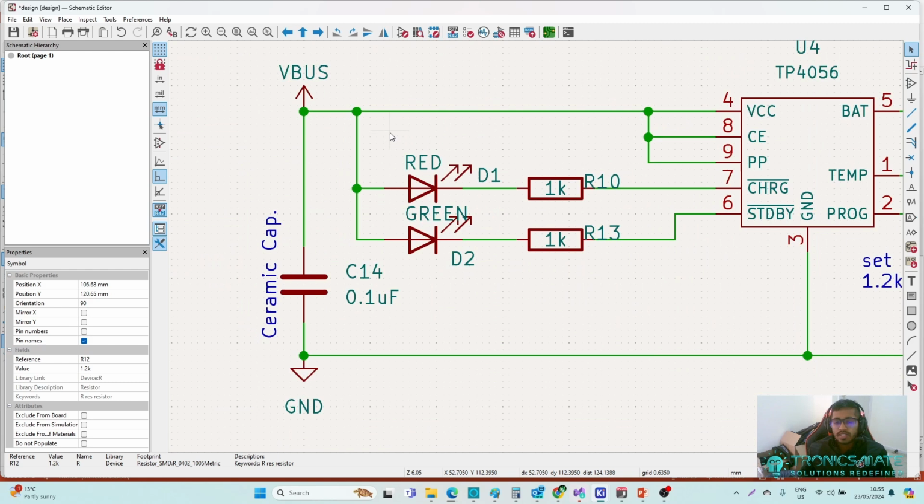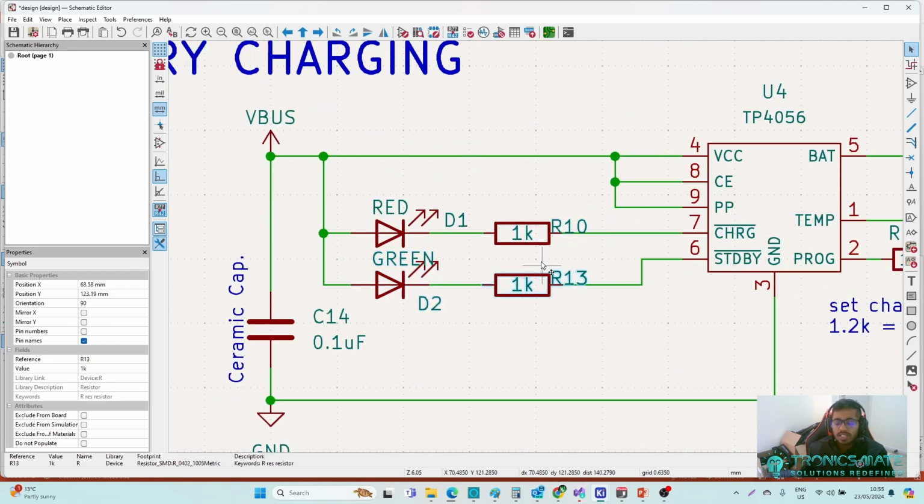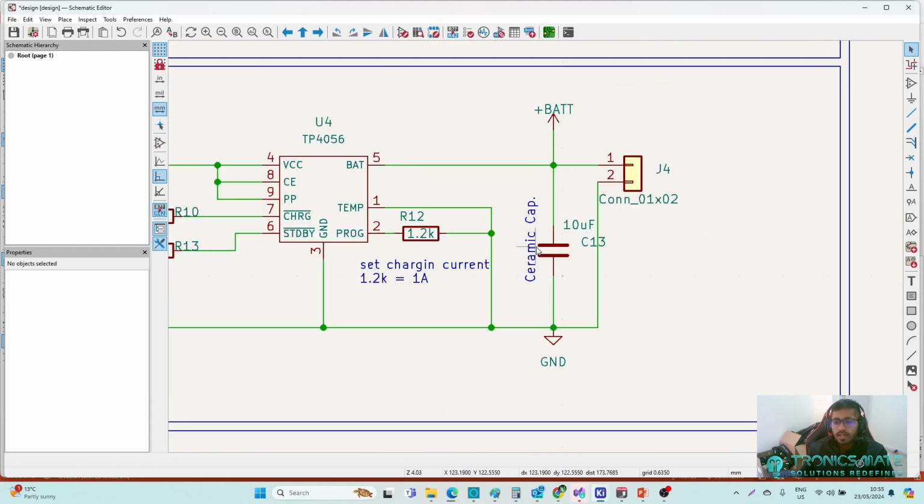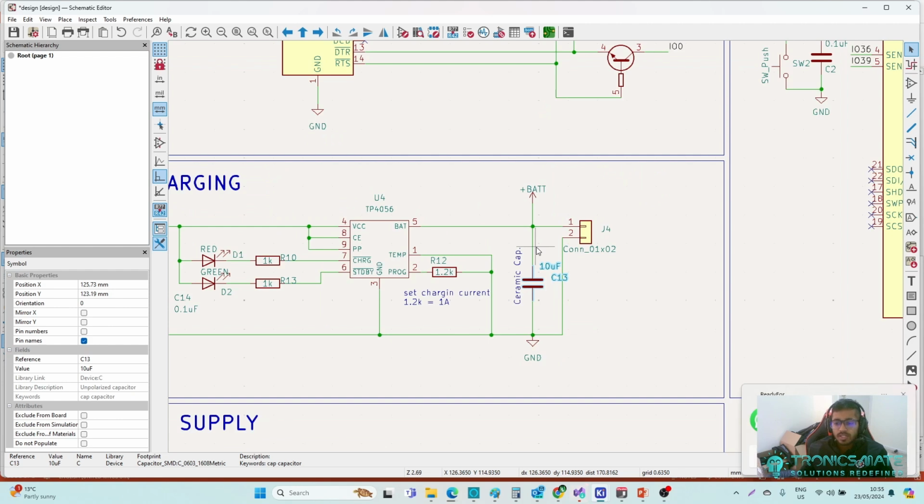And these two LEDs will show the charging status. For example, this red LED will turn on when the battery is charging, and when it is done, the green will turn on. And we can set these two resistor values according to the brightness you need and according to the LEDs you are using. Okay, so these capacitors are to stabilize and reduce noise.